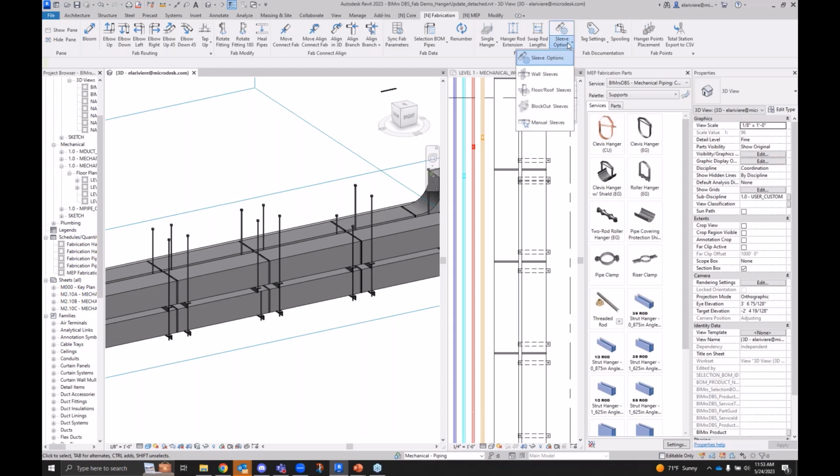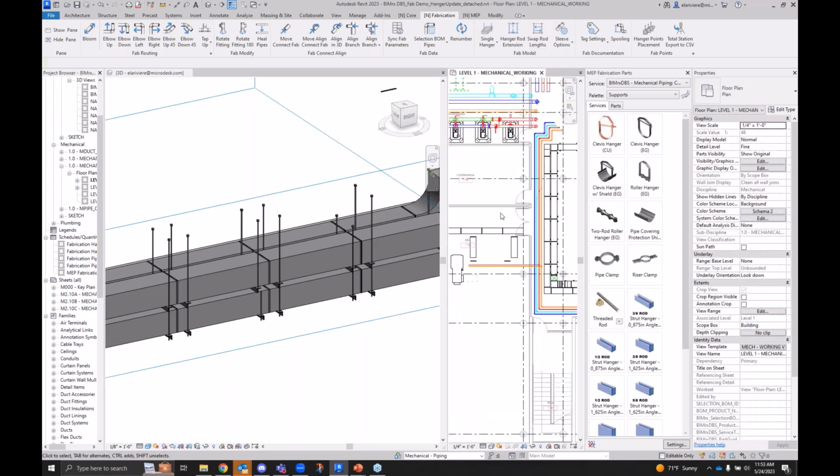Jumping into those sleeves, first thing you'll notice is we do still have the options, wall sleeves, and floor sleeves. Though floor sleeves have been included to now work with roofs as well. So if you do have a roof element, floor sleeves will be able to place it. We also have blockout sleeves available, so we can select multiple elements and place a sleeve blockout. And we do also have manual sleeves to cover those situations where there may not be an architectural model showing that a sleeve is required yet, but we know that that sleeve is needed. Let's go ahead and take a look at how these sleeve commands work.